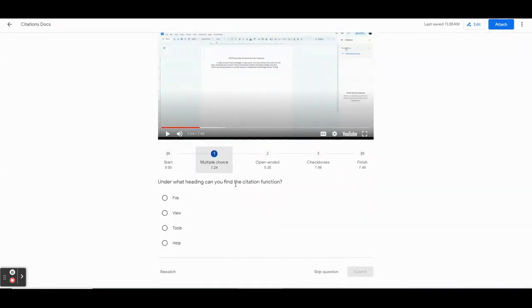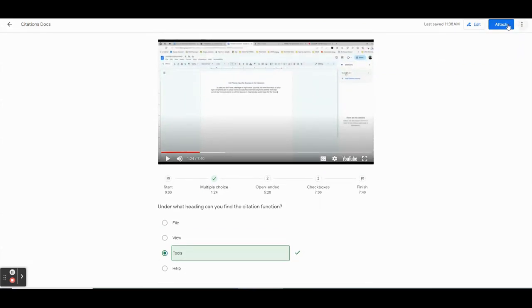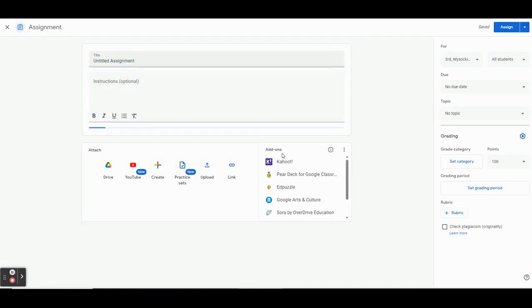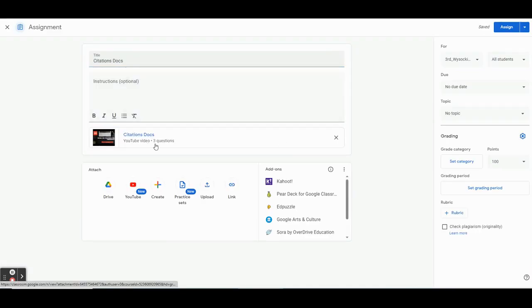Under what heading can you find the citation function? Of course, that's under tools. Let's submit. And I got it right. So that's what it's going to look like for the students. When you're done, simply click attach. And now you have your interactive video ready to be assigned in your assignment.